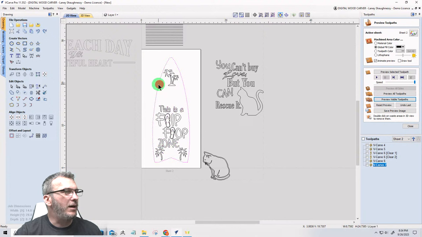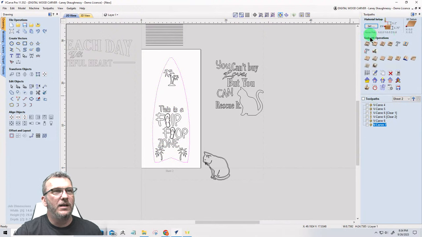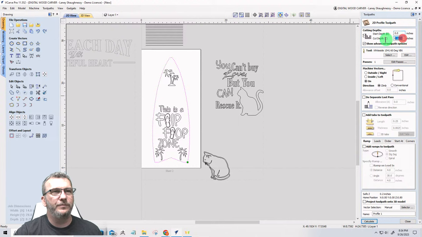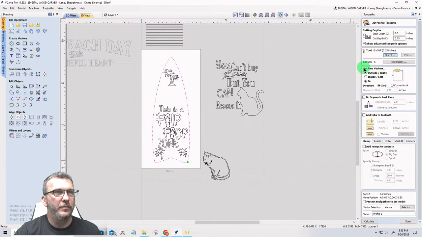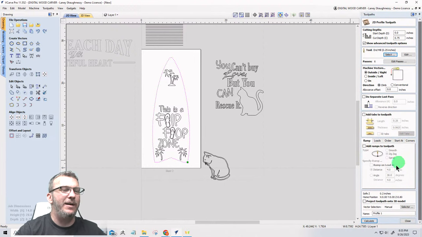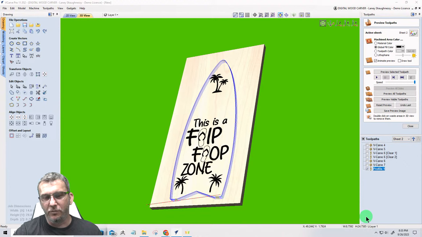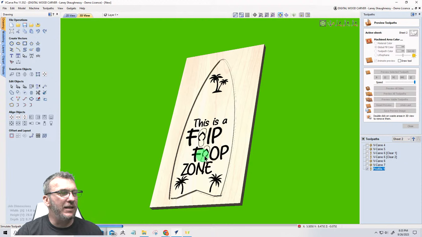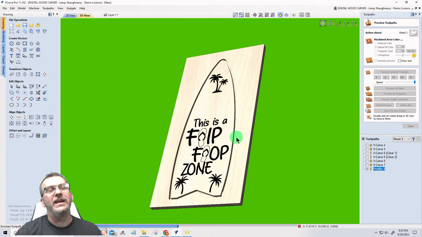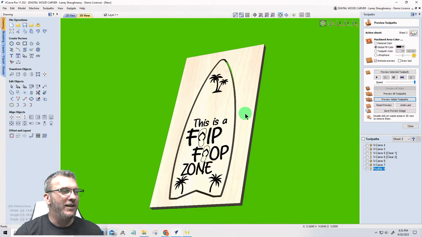All right, let's take our profile cut and cut this out. Z equals 0.75. We're going to use a 1/4 inch end mill on the outside line. Now we'd add tabs to this, but I'm not going to add tabs for preview purposes only. And again, for any of you that are surfers or beach folk or what have you, if you know, don't make fun of my surfboard.